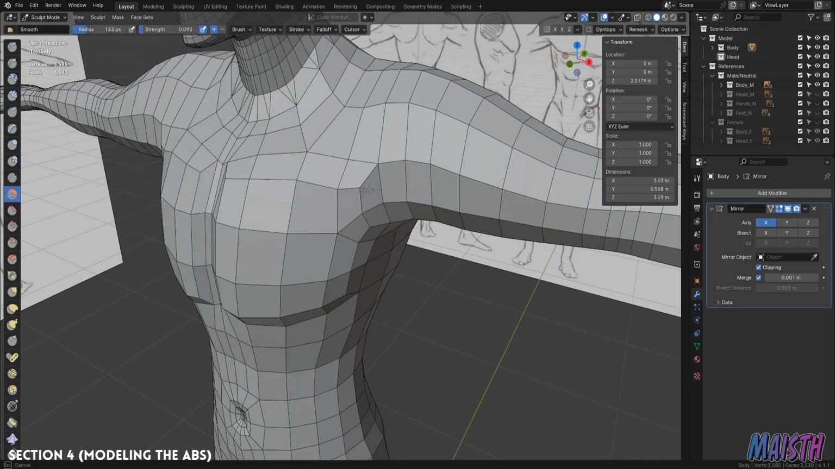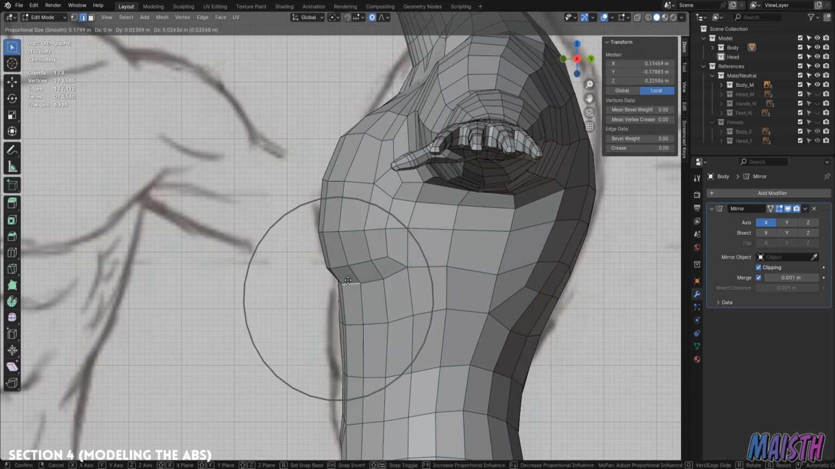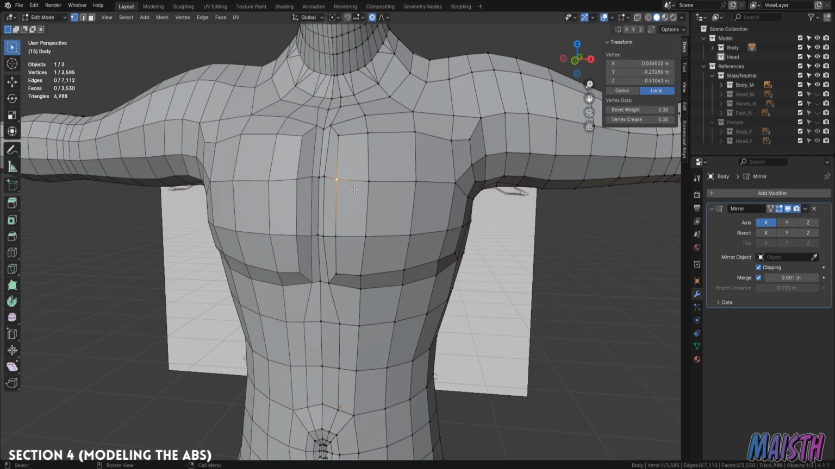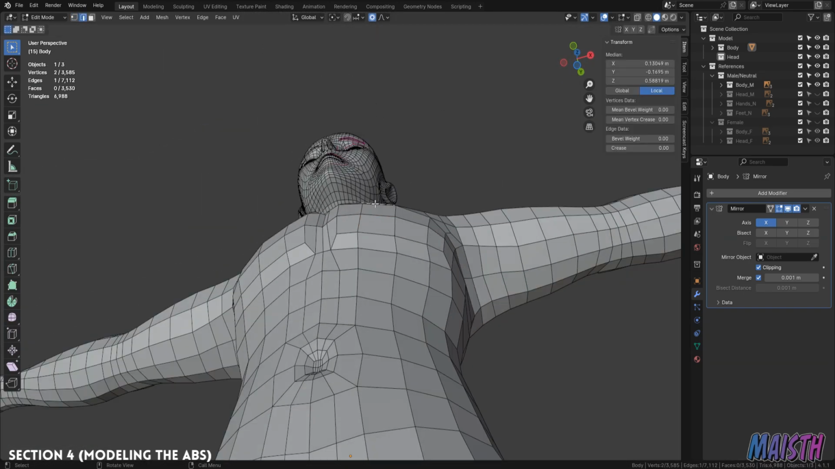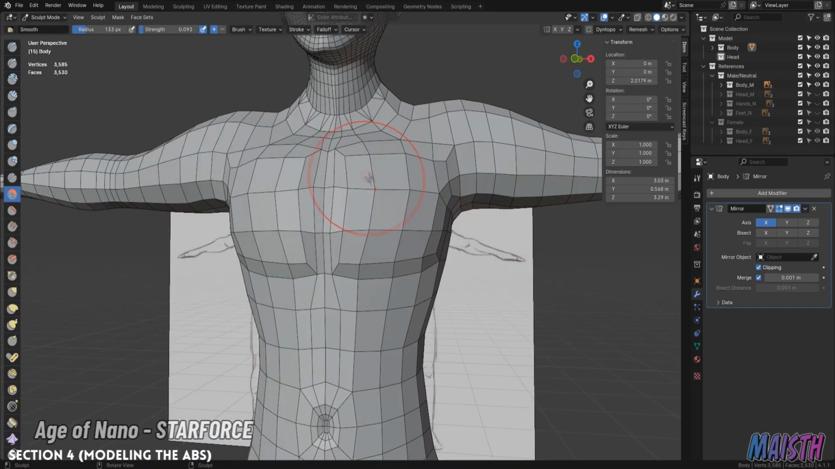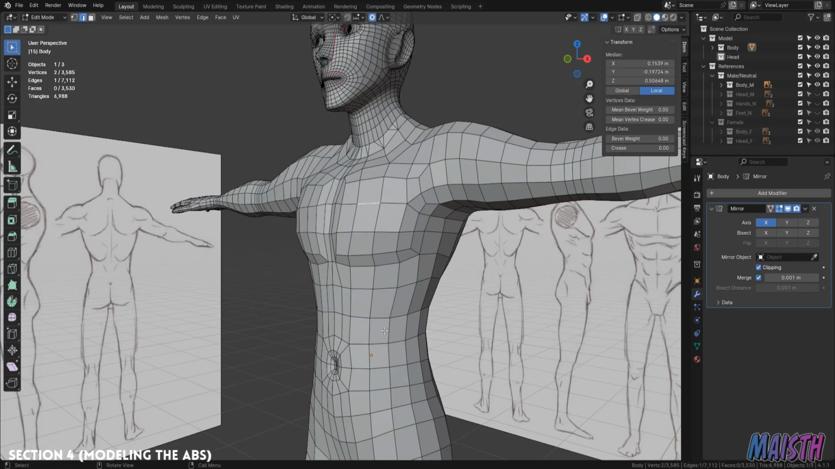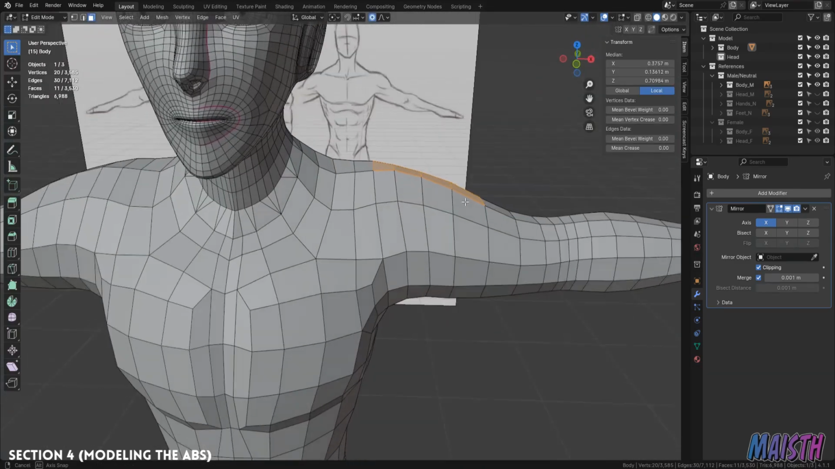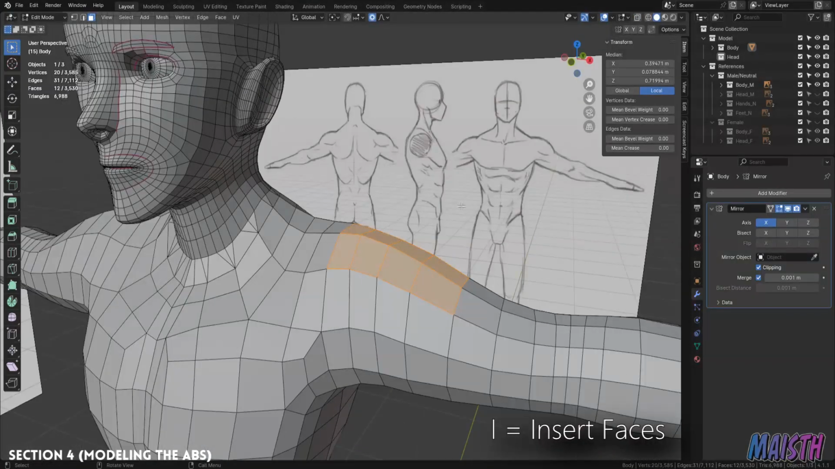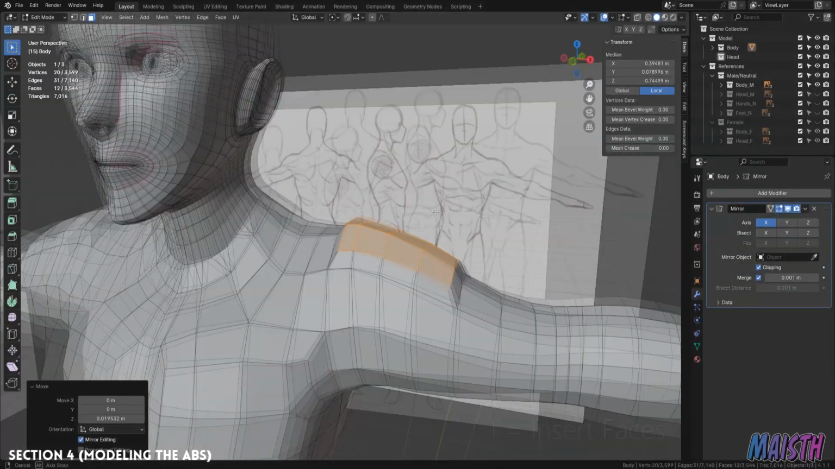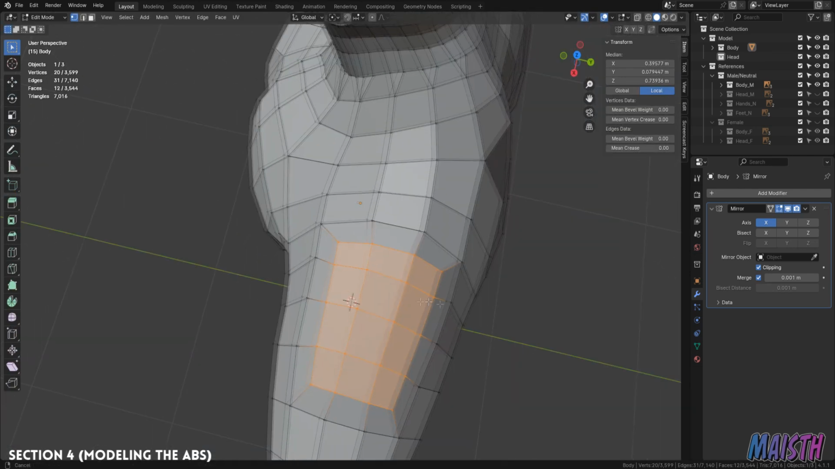Alright, that's looking a little bit better. I'm gonna select this one, move it like that. So now I'm gonna be making another edge loop, or at least a distinction here. So I'm gonna select those faces here. I'm gonna insert once again, move it up just like this, and smooth vertices, and use the smooth tool from sculpt mode. So these edges, we're not gonna have them.